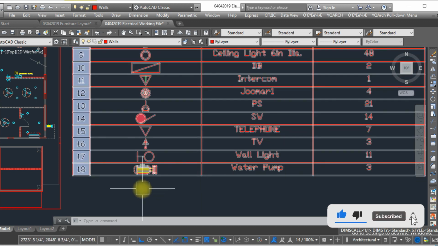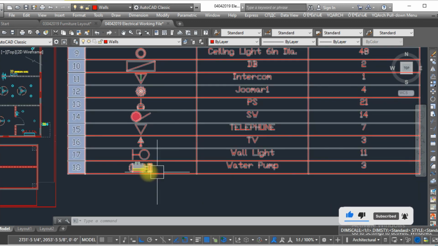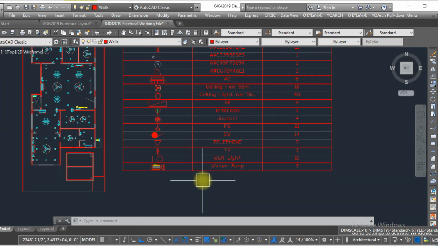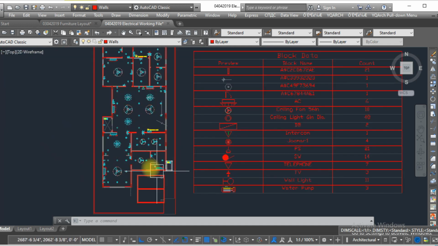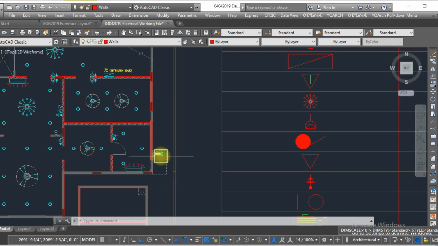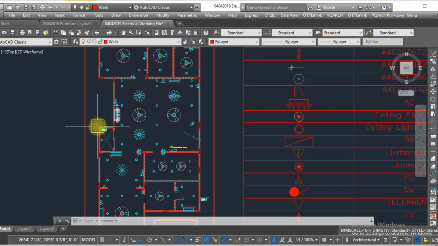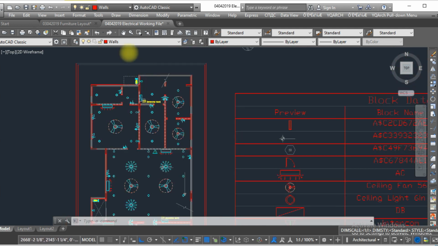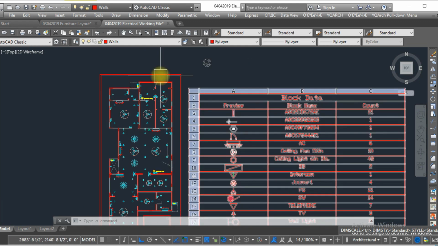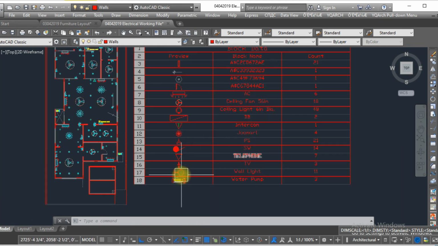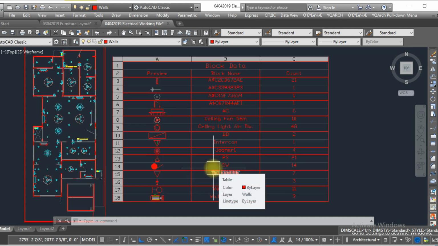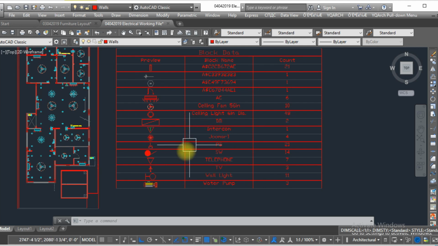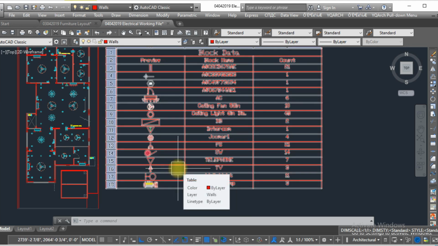If you want to check it, as you can see, the water pump is given as 3. So you can count over here: the first one is here, the second one is here, and the third one is here. So it means whatever quantity is given by this Lisp is correct, and you can use it. This is a very easy and fast method of creating an electrical block legend in AutoCAD.